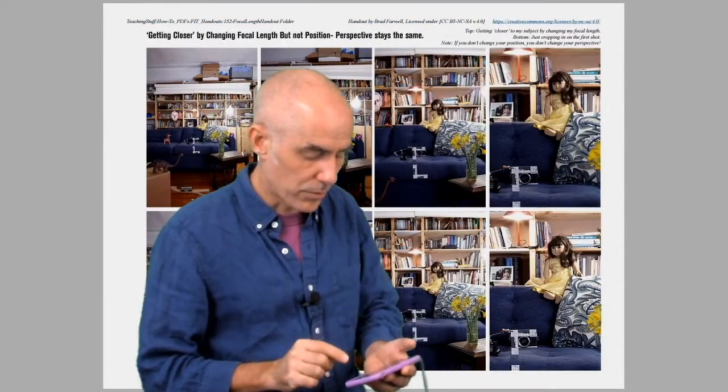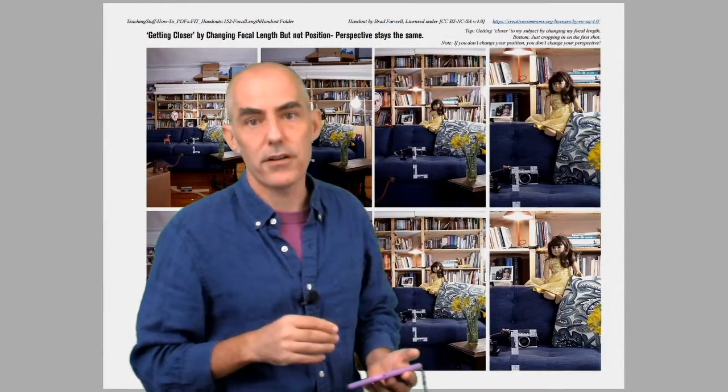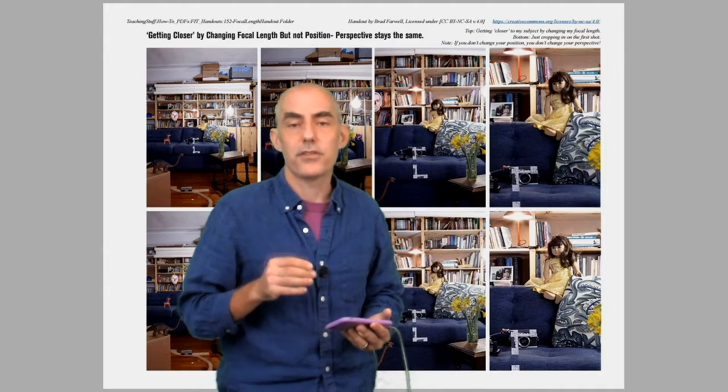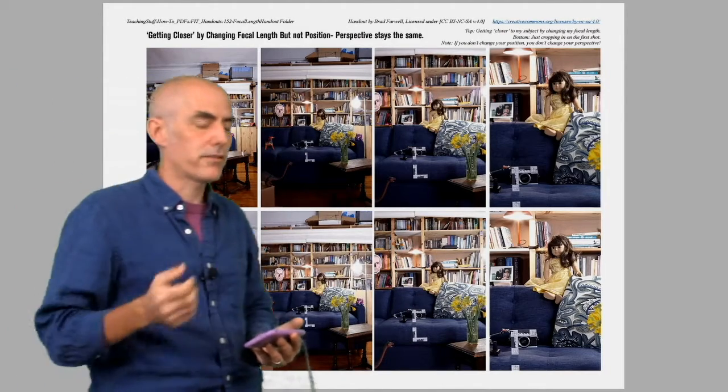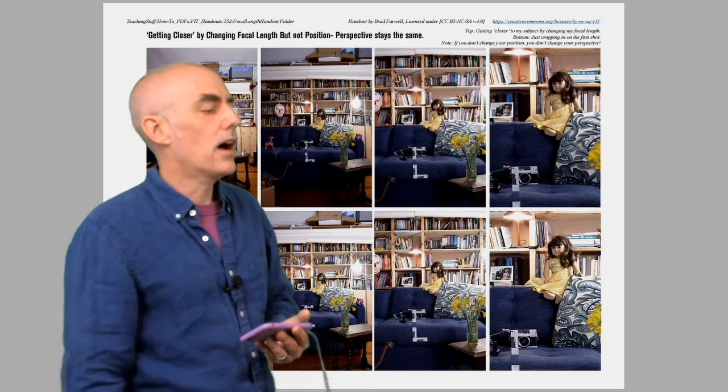So physically moving your feet will change the perspective that you have on those objects. Changing your focal length, zooming in, will not, right? The only time perspective changes is when you move your camera. So that's super important. You can go through the PDF. There are a bunch of more pictures demonstrating this even more vigorously.